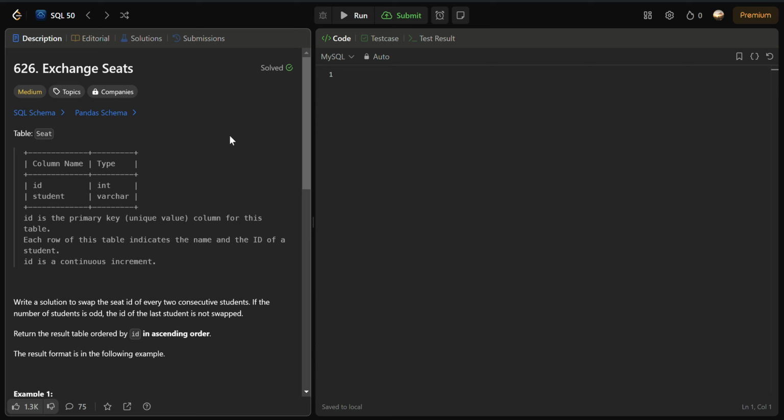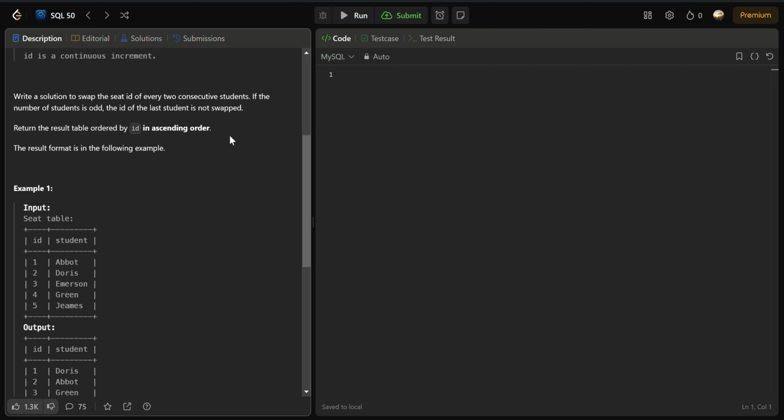So today we will solve Exchange Seats, problem number 626. What we are given is a Seat table that holds the following columns: ID and student. ID is the primary key column for this table, and each row of this table indicates the name and the corresponding ID of the student. ID is the continuous increment.